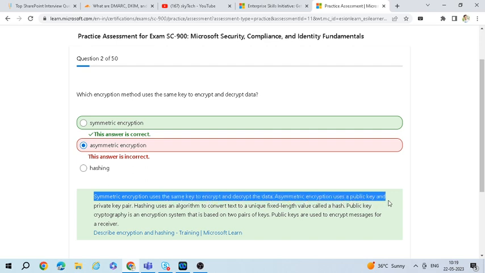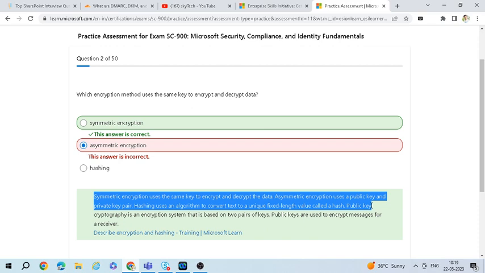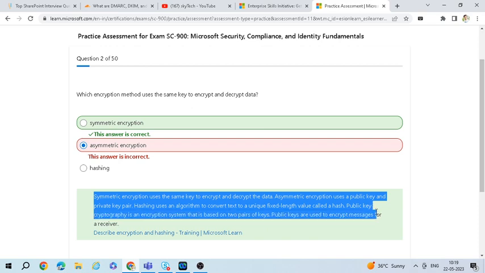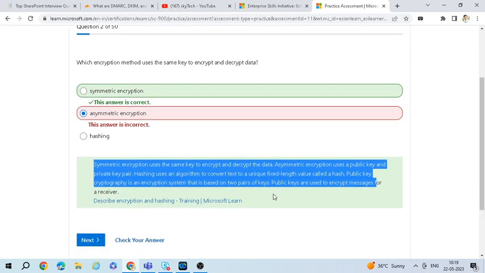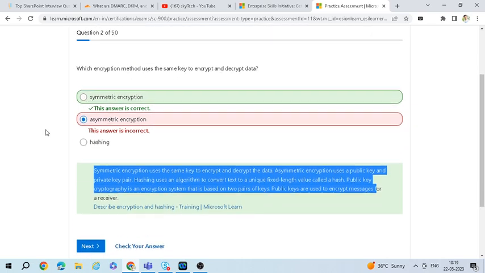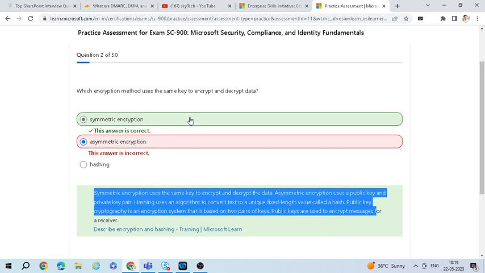Asymmetric encryption uses a public key and private key pair. A hashing algorithm converts text to a unique fixed-length value. Asymmetric encryption is a system based on two pairs of keys. Public keys are used to encrypt messages for the receiver. So option A, symmetric encryption, is the correct answer for that one.